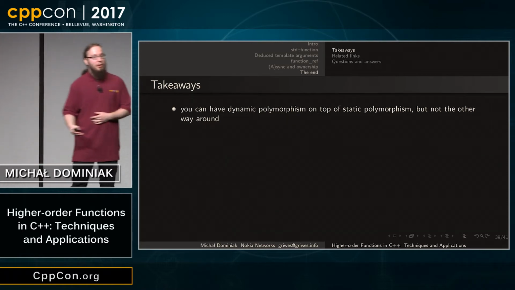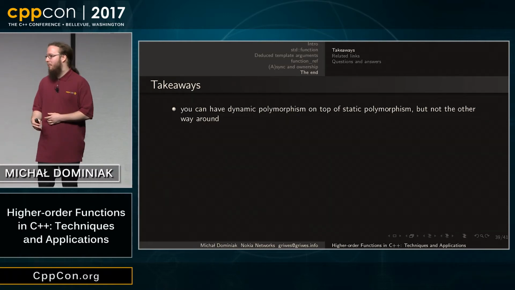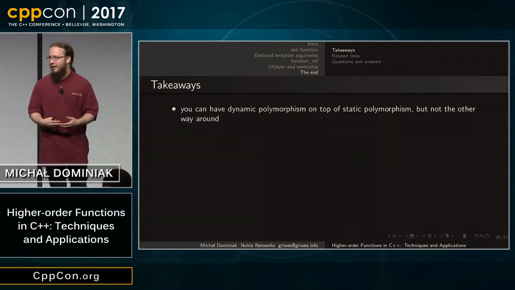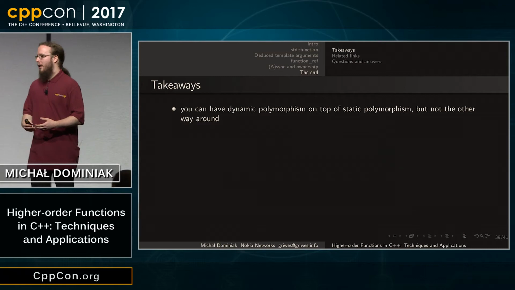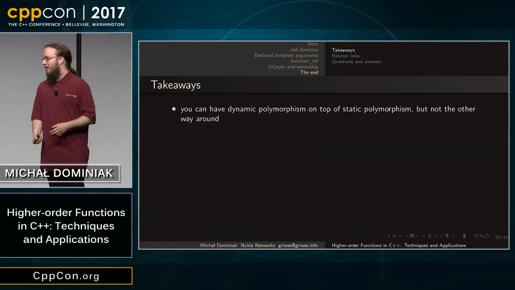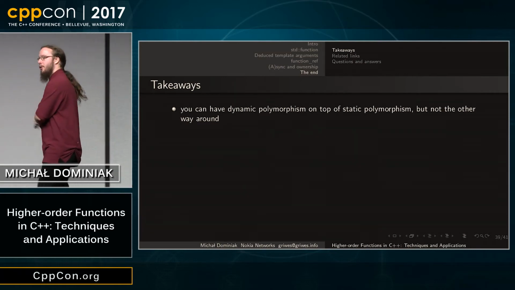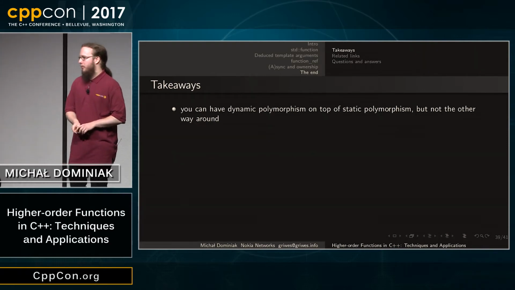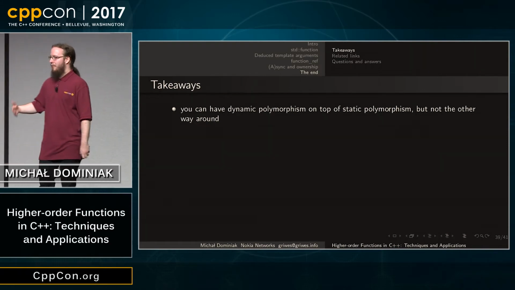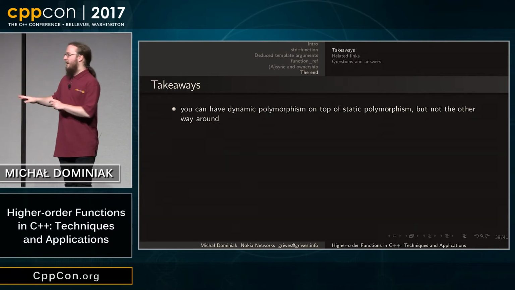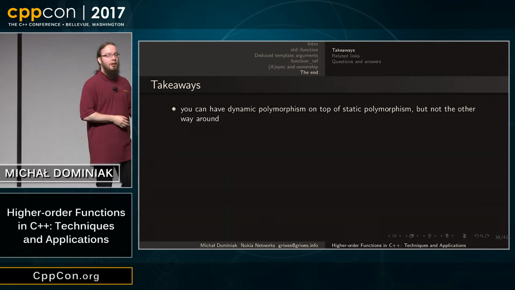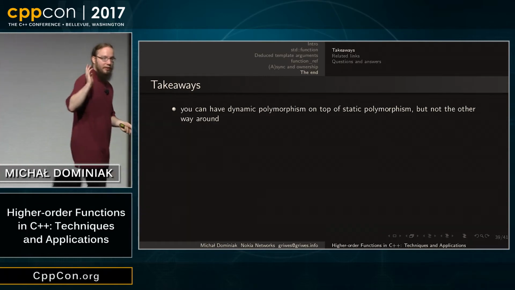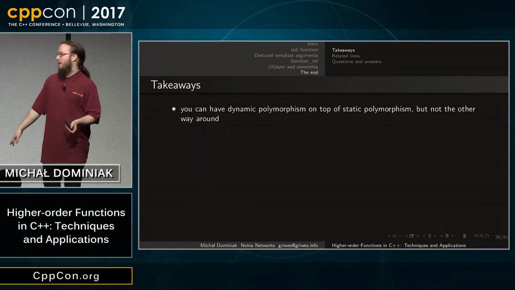When you have static polymorphism, you can implement dynamic polymorphism on top of it, but not the other way around. Some people forget about this and slap dynamic polymorphism everywhere without thinking. Sometimes it's better to have static polymorphism by default, and then for some cases use some hierarchy or a value semantics wrapper for polymorphic things as the fallback.